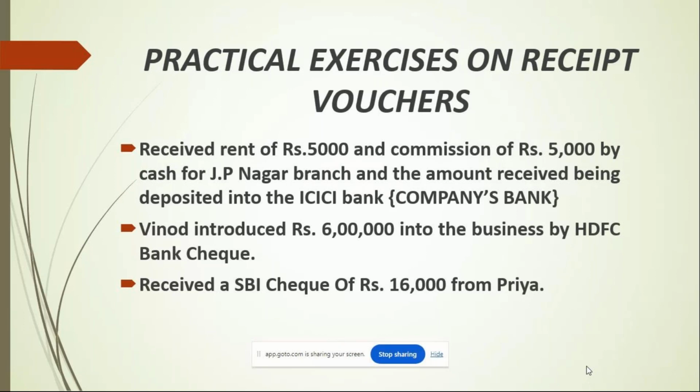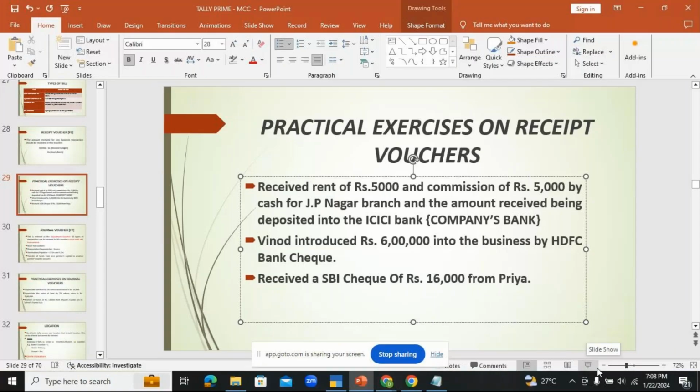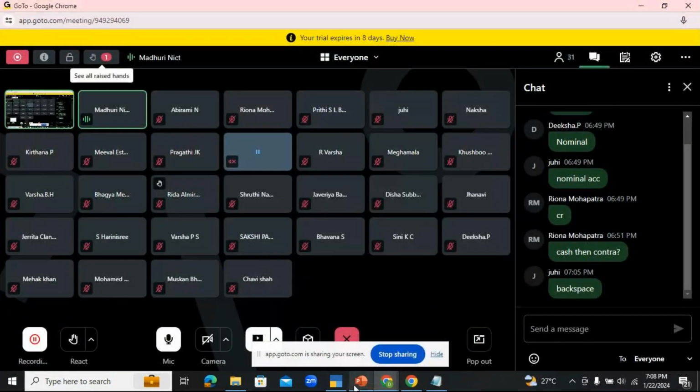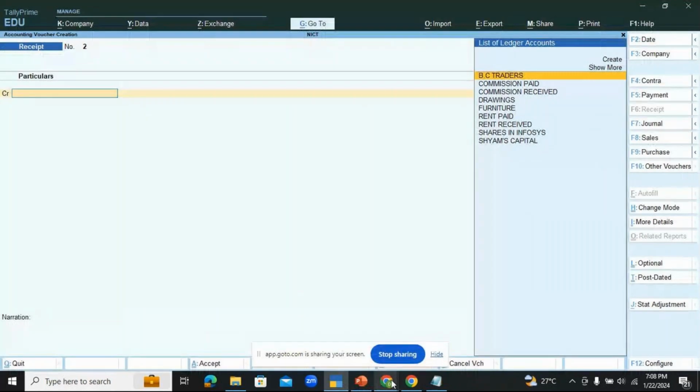What kind of an entry is this? And how would you frame the journal entry for this? I'm not asking you to pass the entry in receipt. I will guide you for that. But according to you, what would be the journal entry for the same? How would you draft for the same? Or you can also unmute yourself and answer me. Not an issue. Let me put up the transaction.